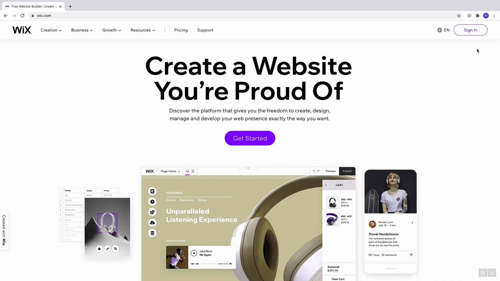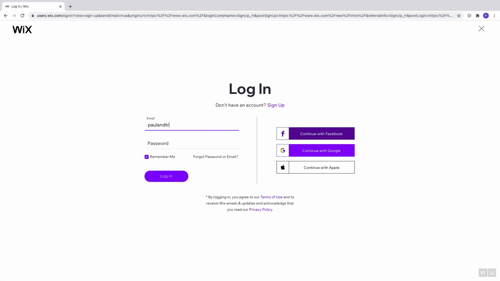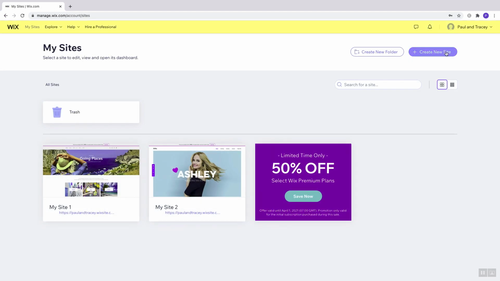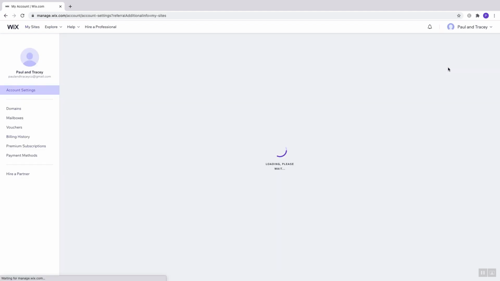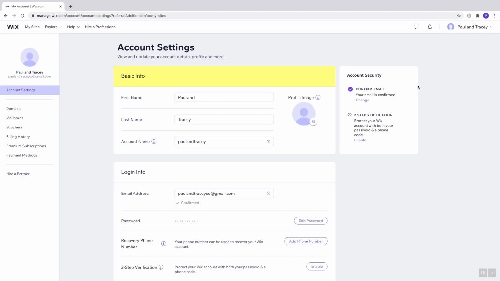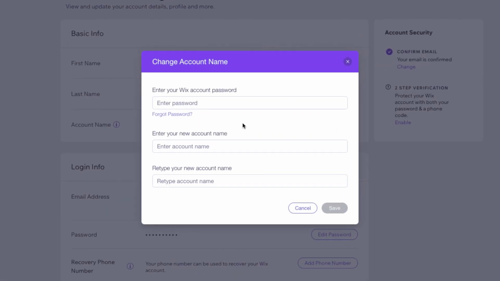To change the first part of your website address, you'll first need to log into your Wix account. From there, navigate to your account header in the top menu area up here. Click on your account name in the top right-hand corner and select Account Settings. Under Basic Info, go to Account Name. Here you can update your account name, which will update the first part of your website address.